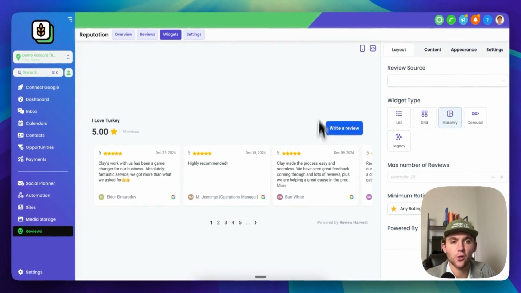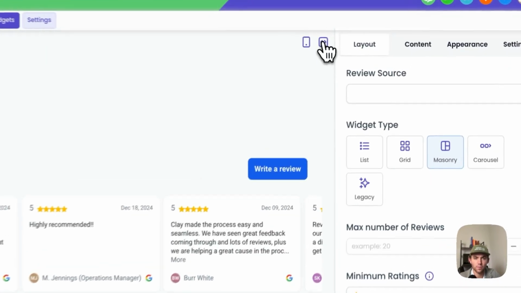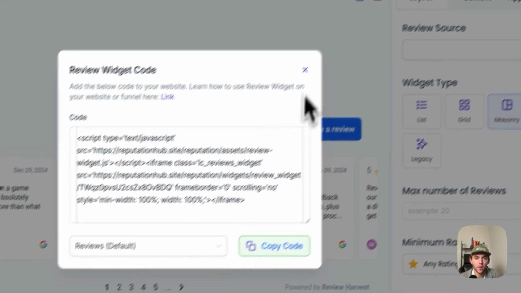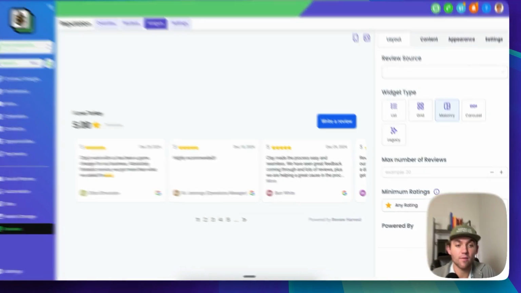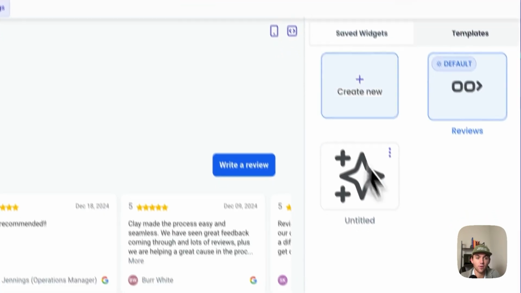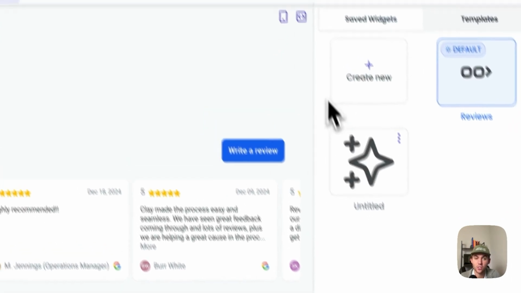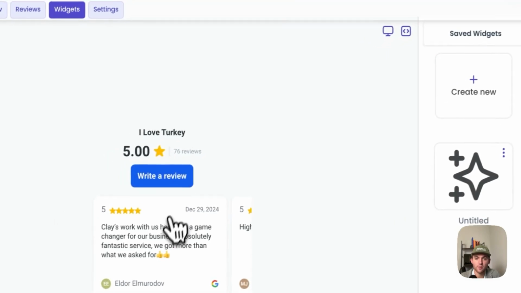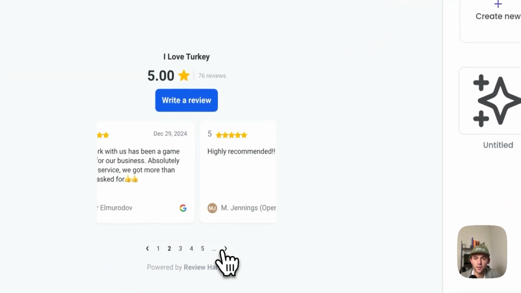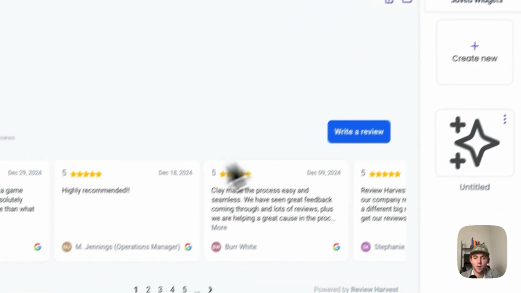And if you lose that code and you need to grab it again, you can just click on this little button up here and you can grab the code from there. Remember, it's going to show up however your default review widget looks. If you have this one marked as default, that's how it's going to show up no matter where you embed it. You can also preview a mobile view right here. You can just see how it looks like on a mobile phone, and then also you can preview it on a desktop.